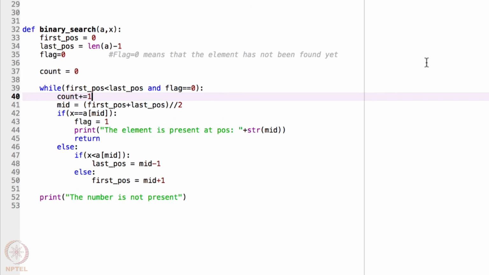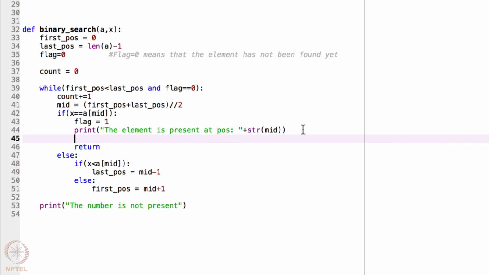increase the value. Now here I have printed the element where it is present, I will just print that the number of iterations are, which is string of count. Okay, cool. I just need to call this function.